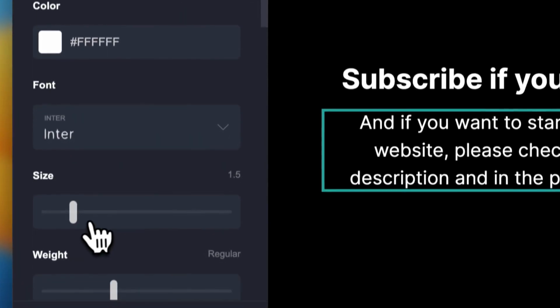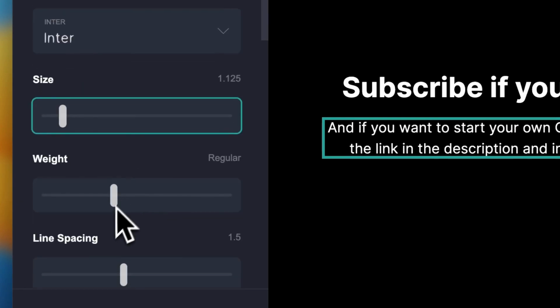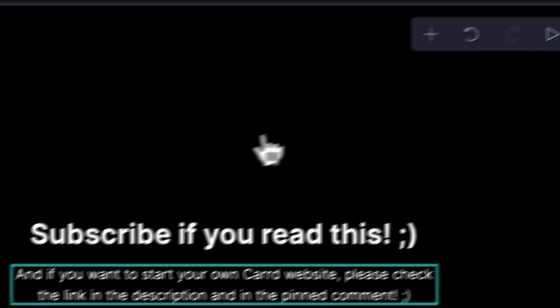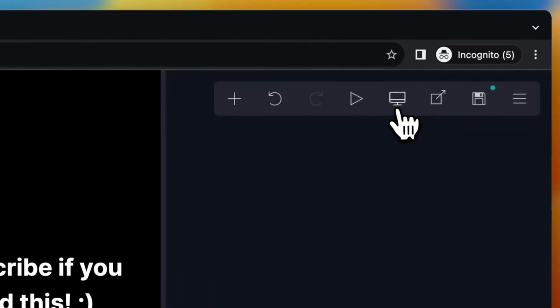and again, you can change the size of this very easily. You can change pretty much everything. You can view them in mobile as well, like this. It looks very good in my opinion.